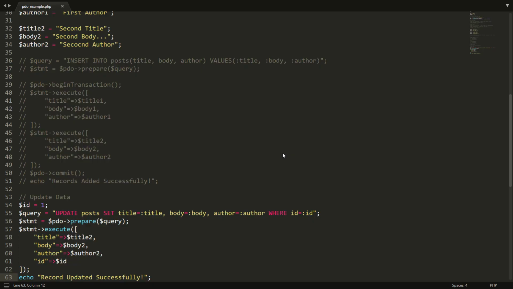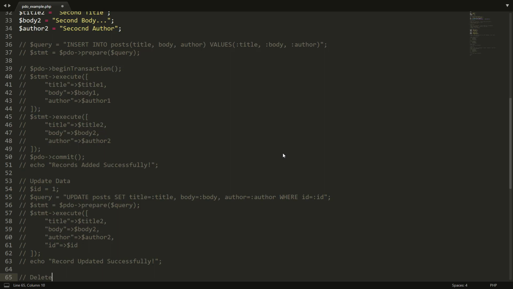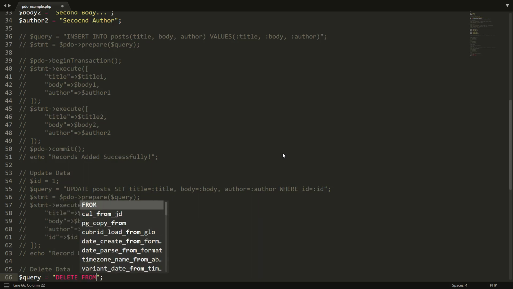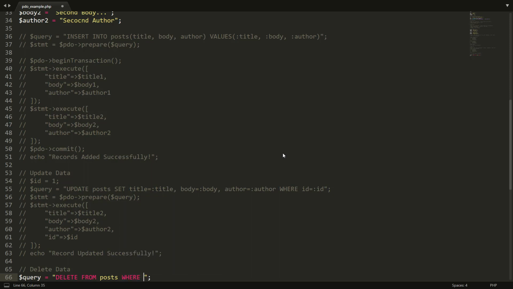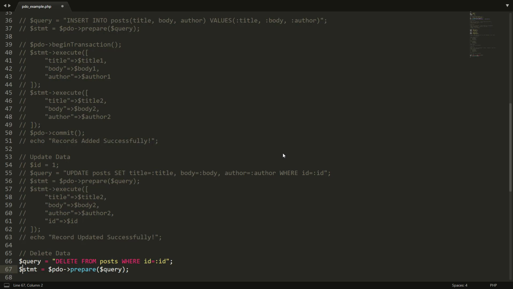How can we delete data from the database? Let's delete data from the database. Delete data. So write your query in here, and that is delete from what? From posts where id equal to id. So let's prepare this query and store it in a variable called statement. This could be any variable that you want, so I'm using the statement variable.